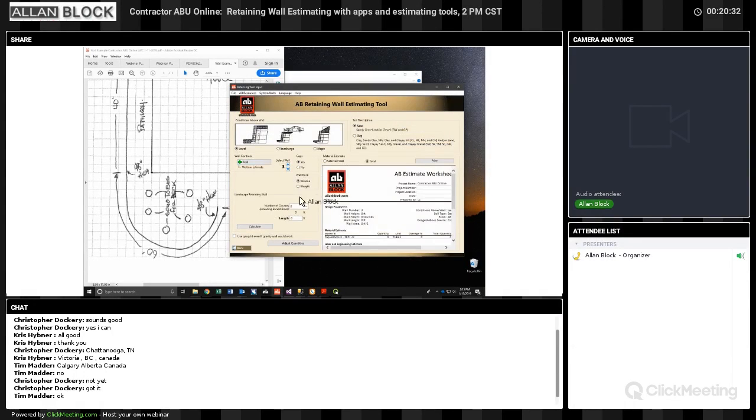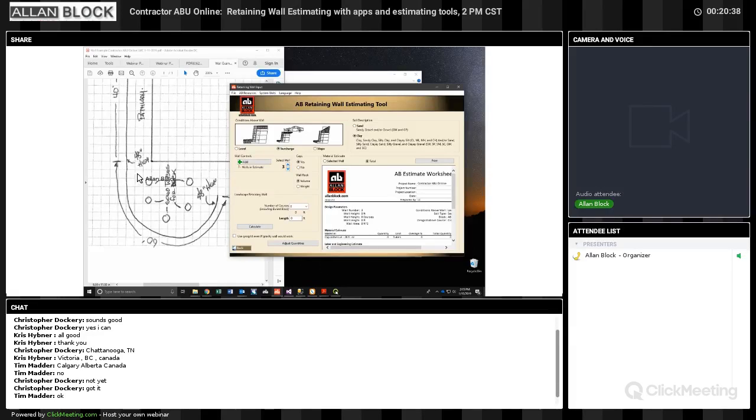Let's add the third segment here. Clay, we've got a patio up above there. Let's call it a surcharge again. And then we can see it's 60 feet long, and the whole way it's 48 inches high, which if you divide that out by 8 inches, that's about 6 blocks tall. So let's change it to 6 blocks, 60 feet in length, and then hit calculate.